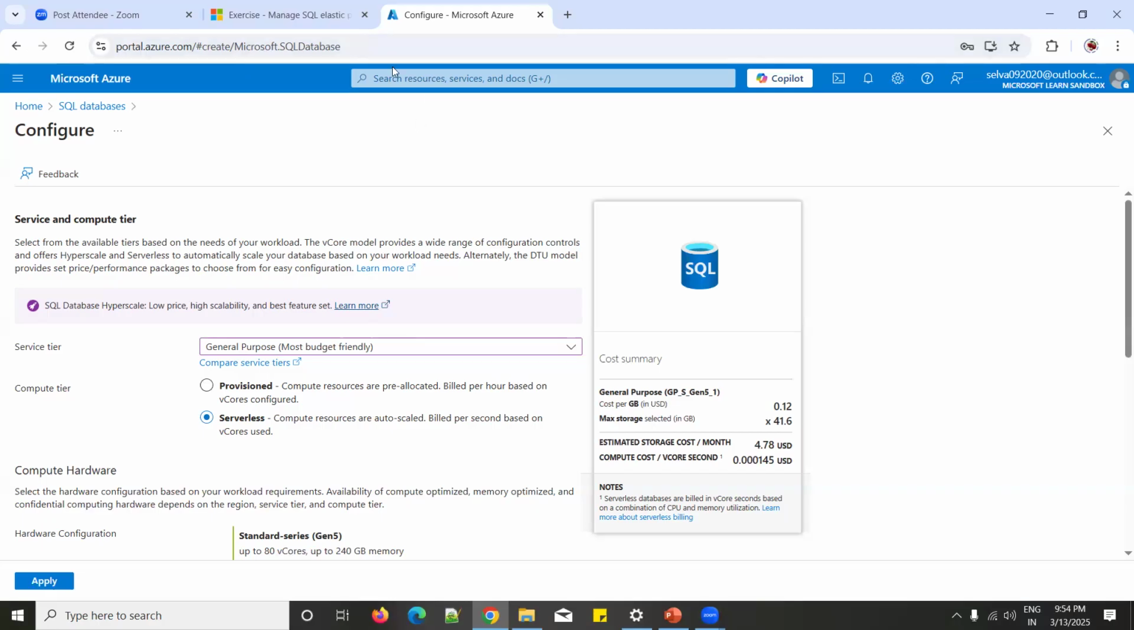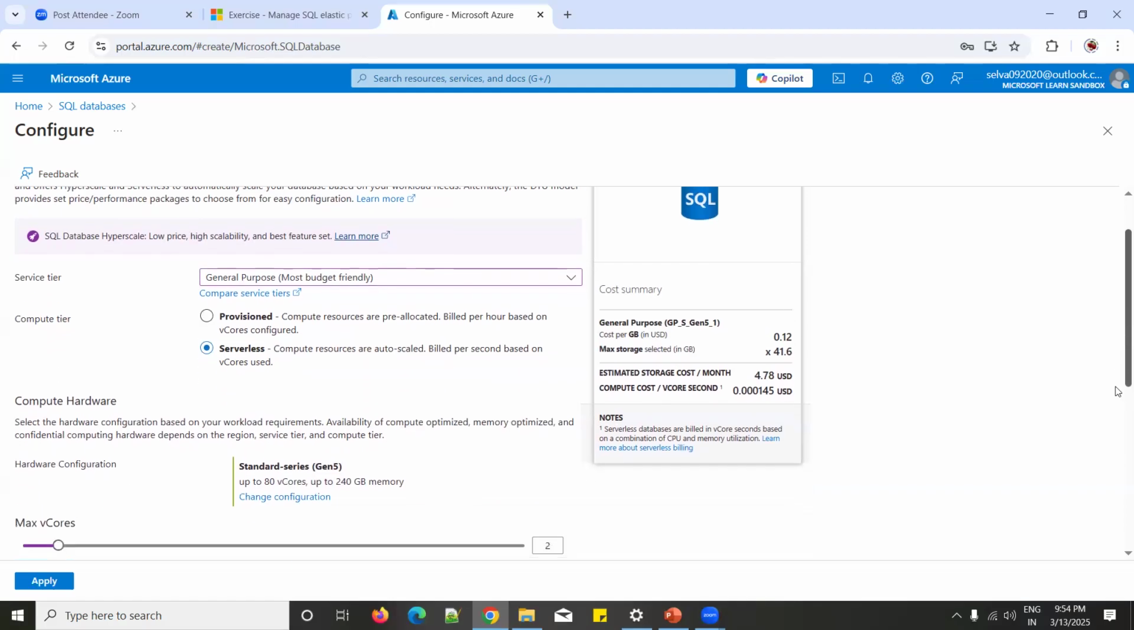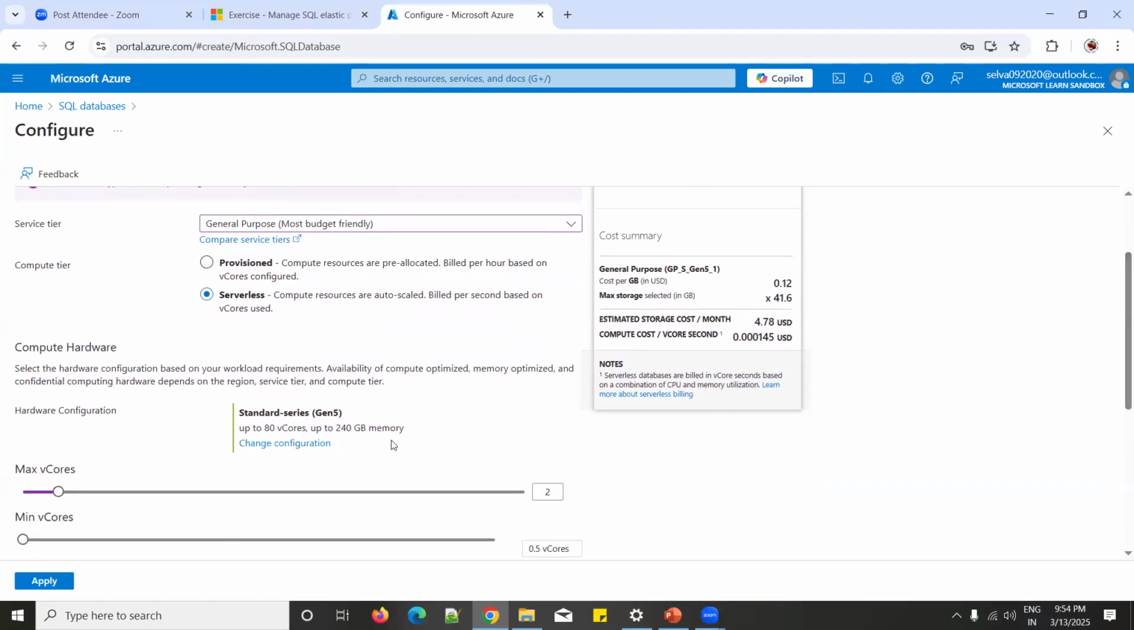So mostly in real time, during development, we will go with general purpose only. Most budget friendly. And the hardware, the vCore machine, 80 vCores, 80 partitions will be there. Maximum storage, 240 GB of data, we can store.